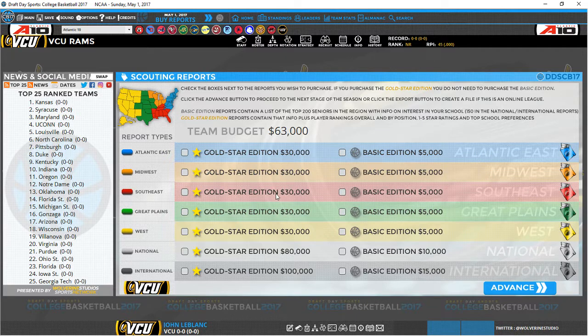Okay, now let's talk about what they are. The basic report right here, this column, contains a list of the top 200 seniors in the region with info on interest in your school, the top 150 in the national and international reports. So if I buy, say, the Atlantic East basic, it's got the top 200 seniors. If I buy the international or the national, it's only the top 150 in the country.